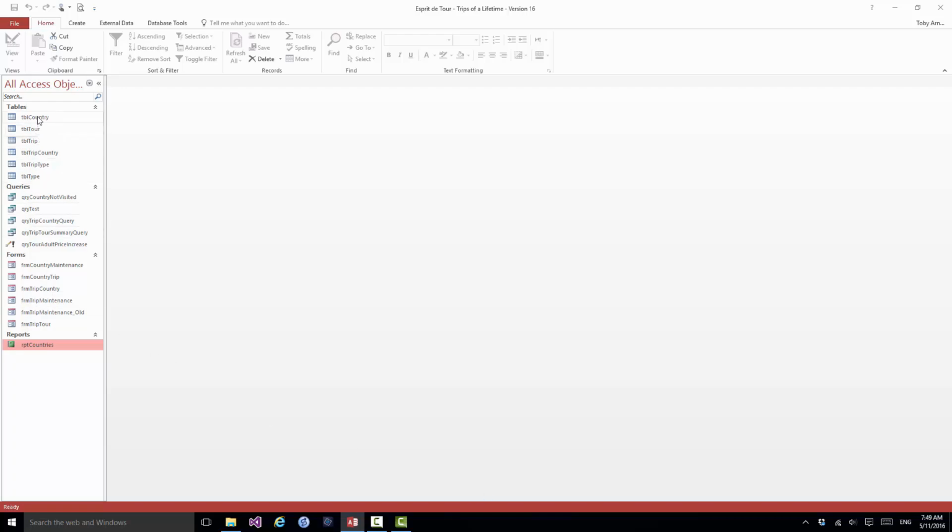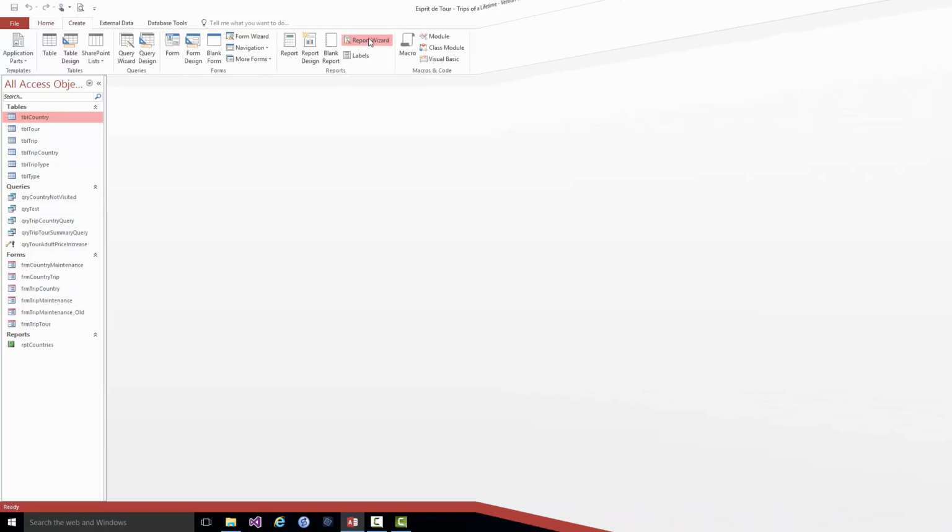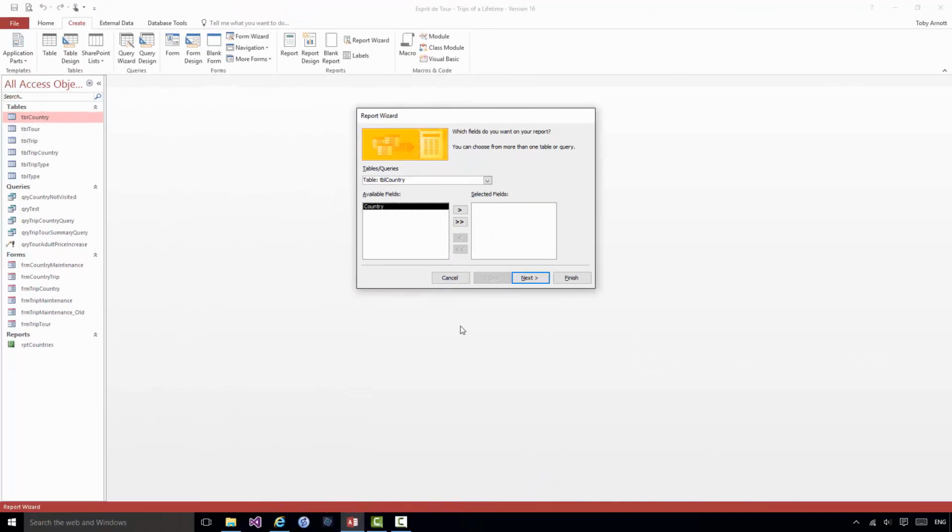So I'm going to select the country table, and then I'm going to go to the Create tab and run the report wizard. So I want to show the country in the report, so I click there on the right arrow to add country to the report. But I also want information from other tables, and the first other table that I need information from is the trip table. So I choose the trip table here, and I have a list of the available fields.